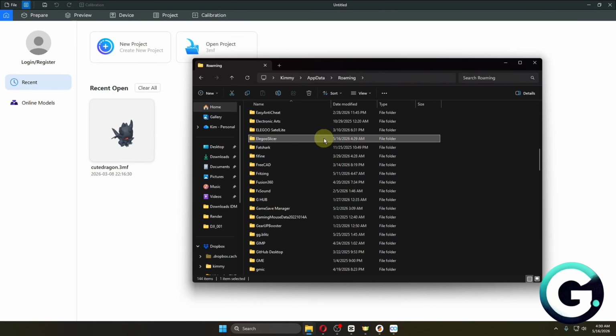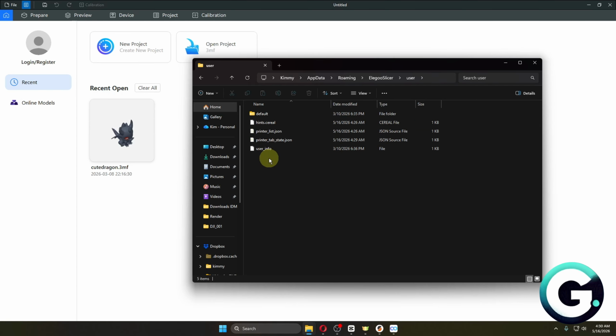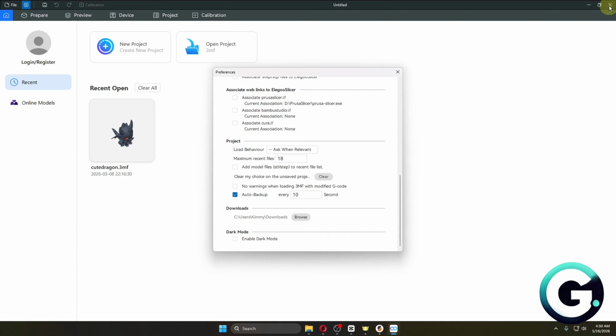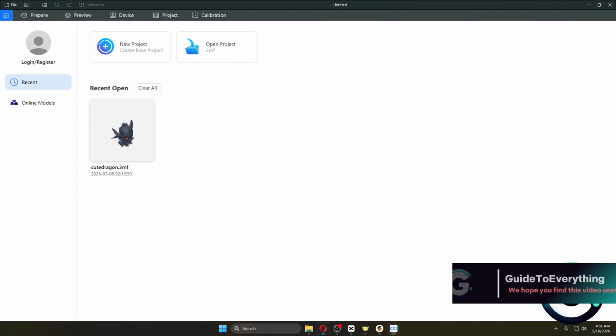Of course, you want to look for the Elegoo Slicer. So just click on it and then look for the user folder. This is where all of our user settings are stored. So if you definitely want to reset your slicer, just delete everything inside this folder. Now don't worry, because this will just be replaced by the default ones after reopening the application. So delete everything inside, close the Elegoo Slicer, open it back up, and from there you have successfully reset your slicer.